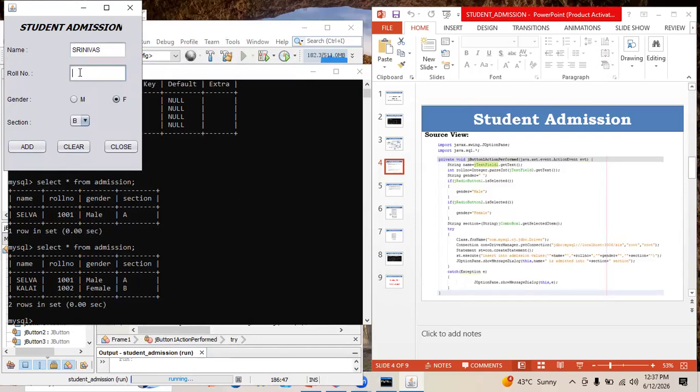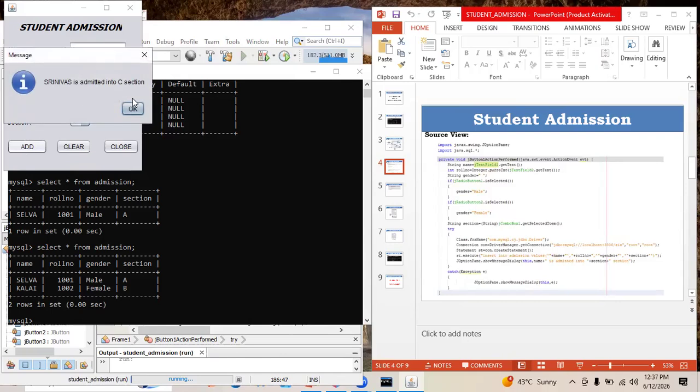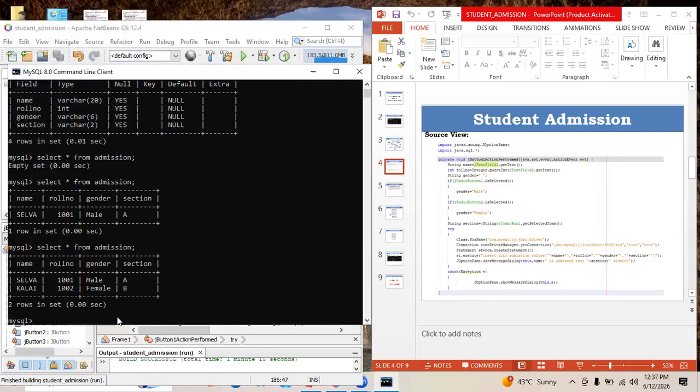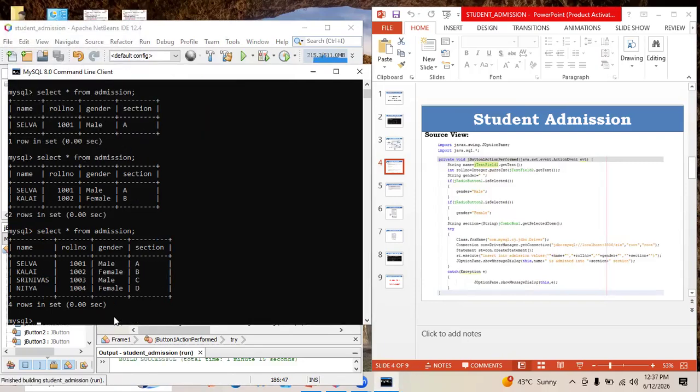Srinivas, 1003, male, C section, add. Srinivas is admitted into C section, again clear. Now Nitya, 1004, female, D section, and then add. Nitya is added. Just clear, just close it. Let me go for here. All records are properly inserted into our database table called admission.